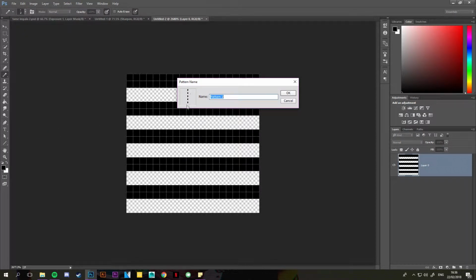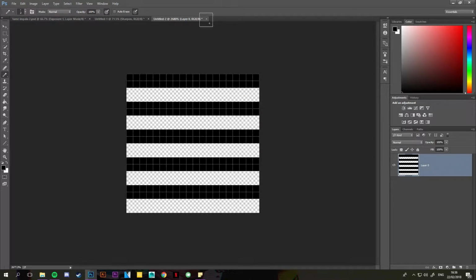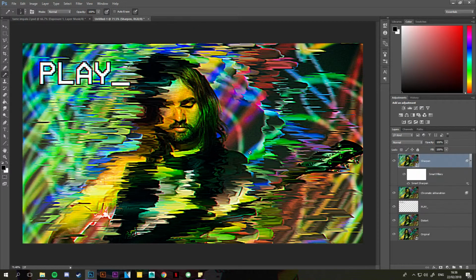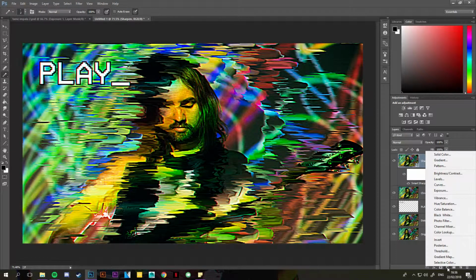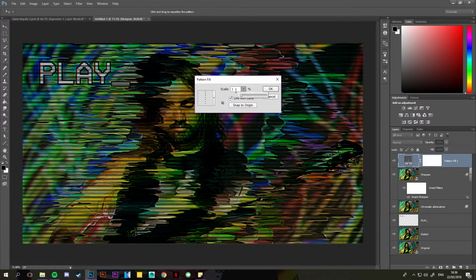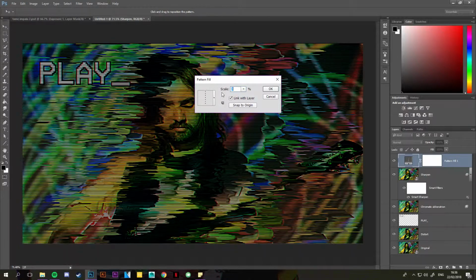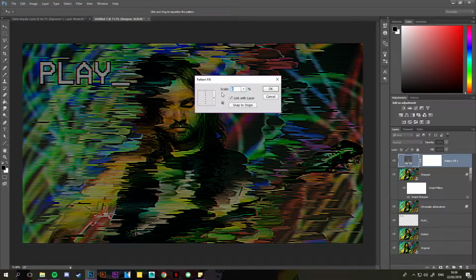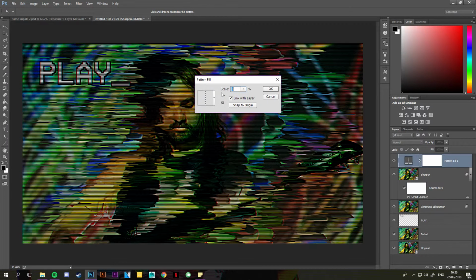Right, if it looks like that, that's good. And then you just give it a name like scan lines or something and hit OK. Now since I've already done this, I don't need to do that. And when we're back here, I want to click down here, select pattern, and make a new layer with your pattern. And you want to scale it down. I like to start at 1 and scale it up until I think it looks good. I think 4 or 3 in a document this size looks really good.